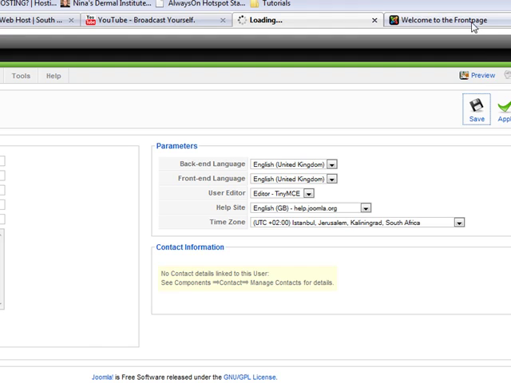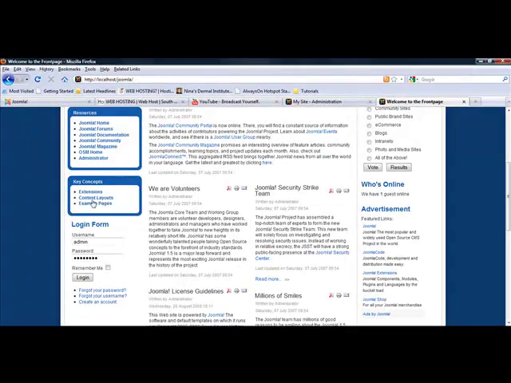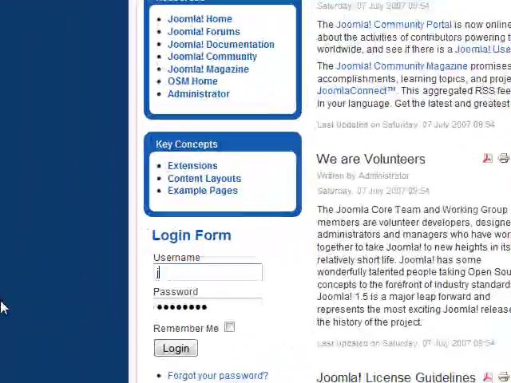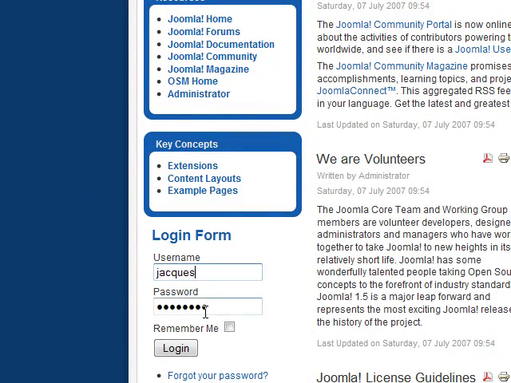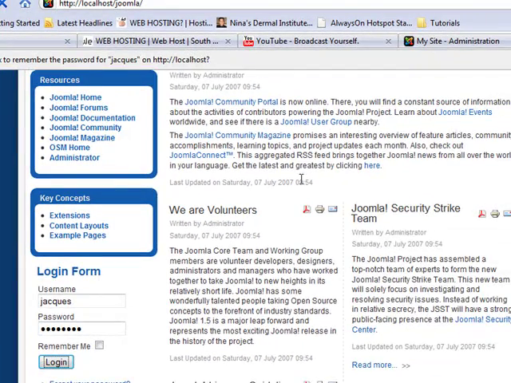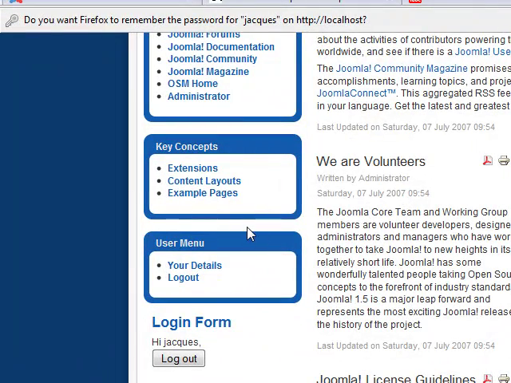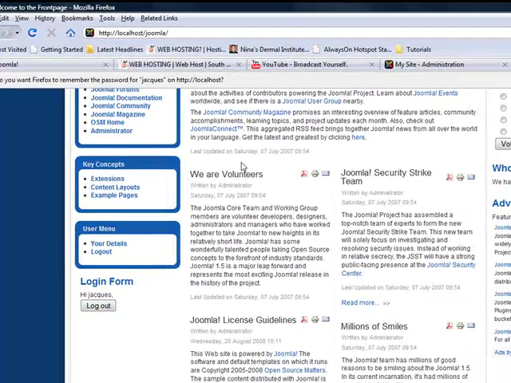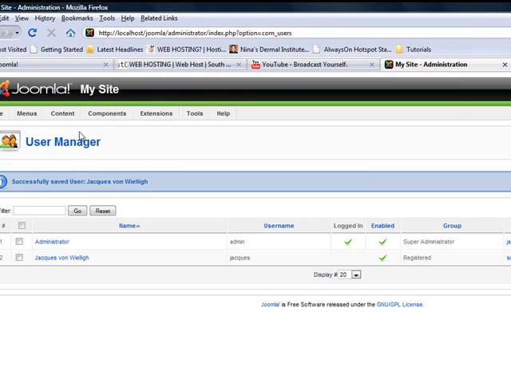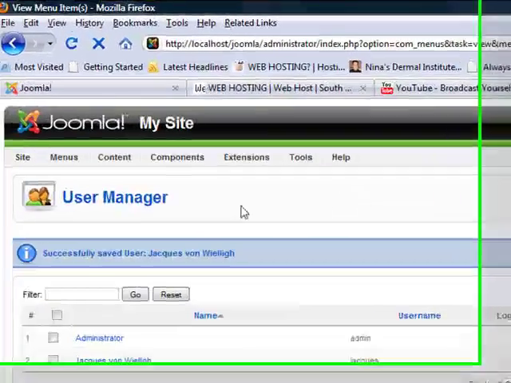When we save this, you will see that in the front end this specific user can log in. We gave it the username Jacques and a password, and we just log in quickly. If you scroll down, you will see the registered user has a special menu here called user menu, and it also states that the user is currently logged in, and the user can log out here. Just to show you where this user menu is located, it's under Menus, User Menu.